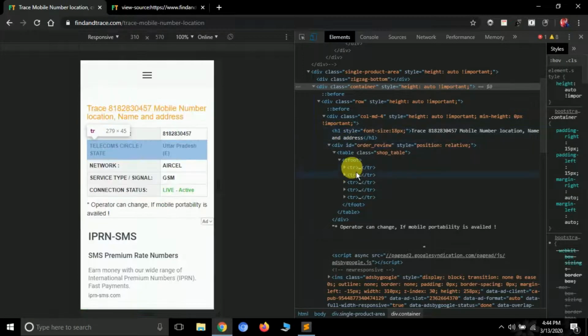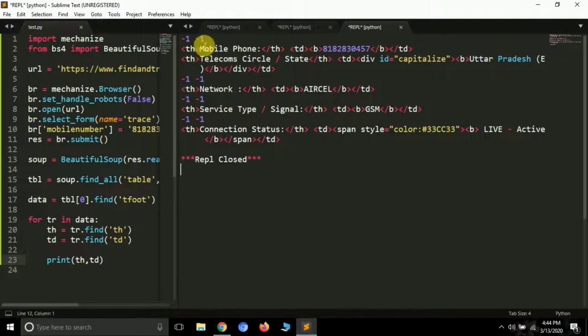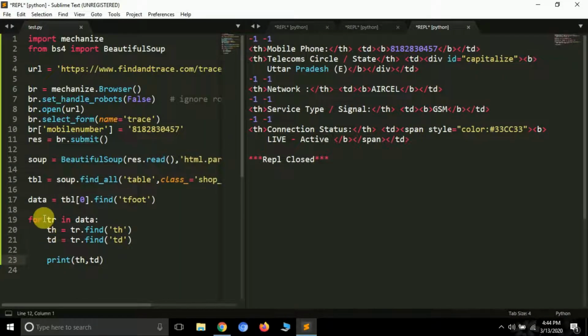It's similarly not visible here, it's hidden here. We are only getting 5 rows, but after scraping this we are getting some unwanted rows. See here, the first row is storing -1 -1, then the second row is storing mobile phone, and then phone number, then telecom circle, then state name, and then this again -1 -1 -1 -1. So we have to skip it. So how can we skip it?